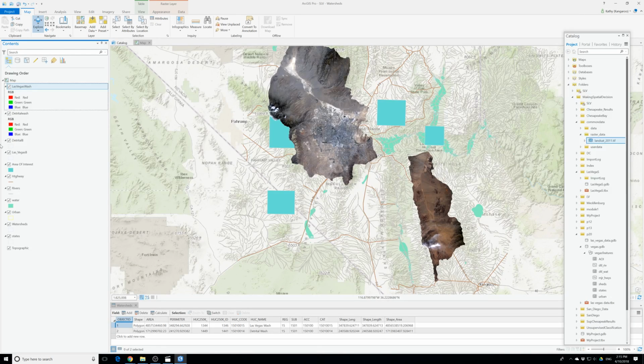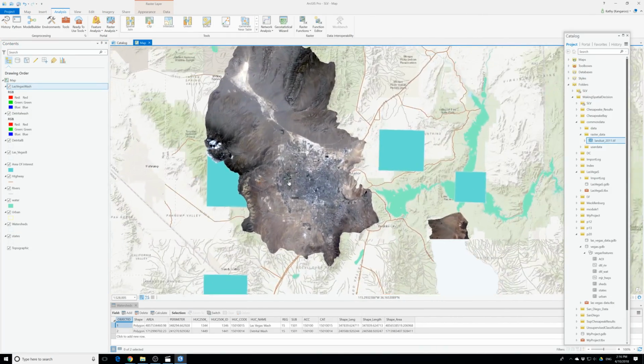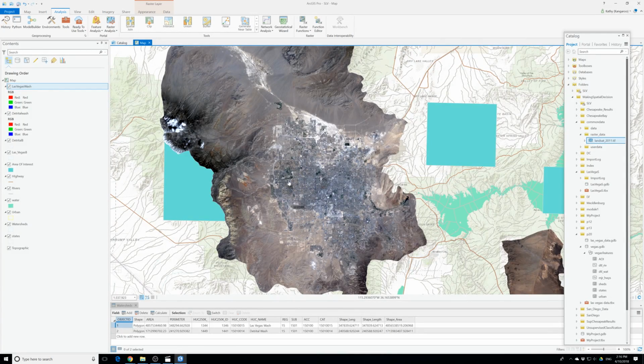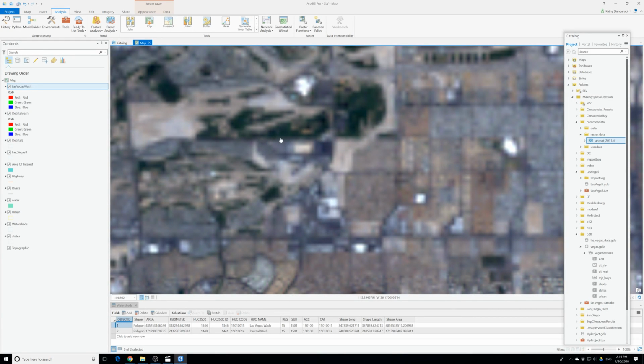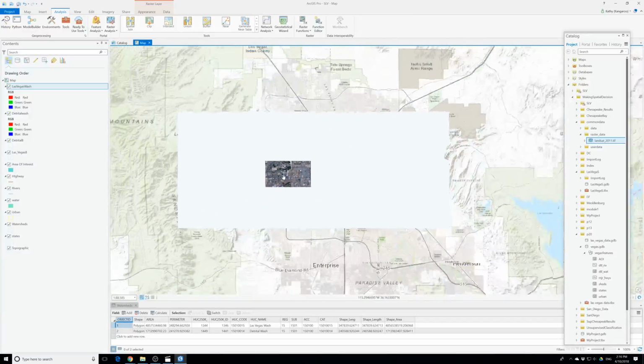So I cut everything: clip Las Vegas Wash, and clip Detrital Wash, and collecting training samples. So I will do one at a time. One at a time. I don't see any green. Oh, right here. So those are the green. Okay.